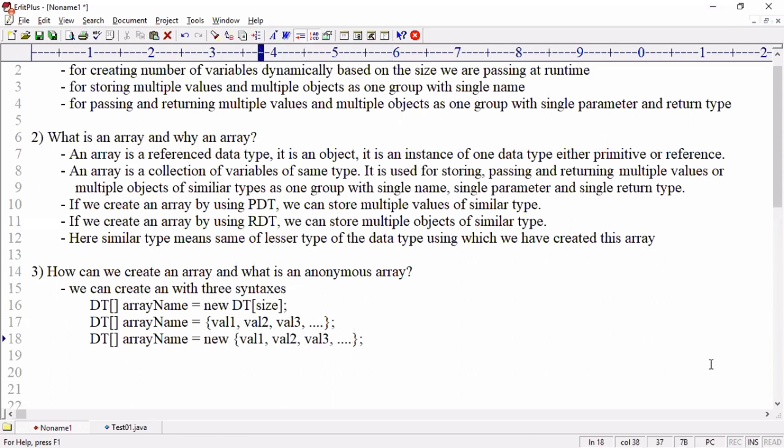What is that? New data type square brackets, then curly brackets. Here no size. You must not mention size. We can create an array with three syntaxes. First, the new keyword syntax. Second, the curly bracket syntax. Third, the new keyword and curly bracket syntax, a combination of both.